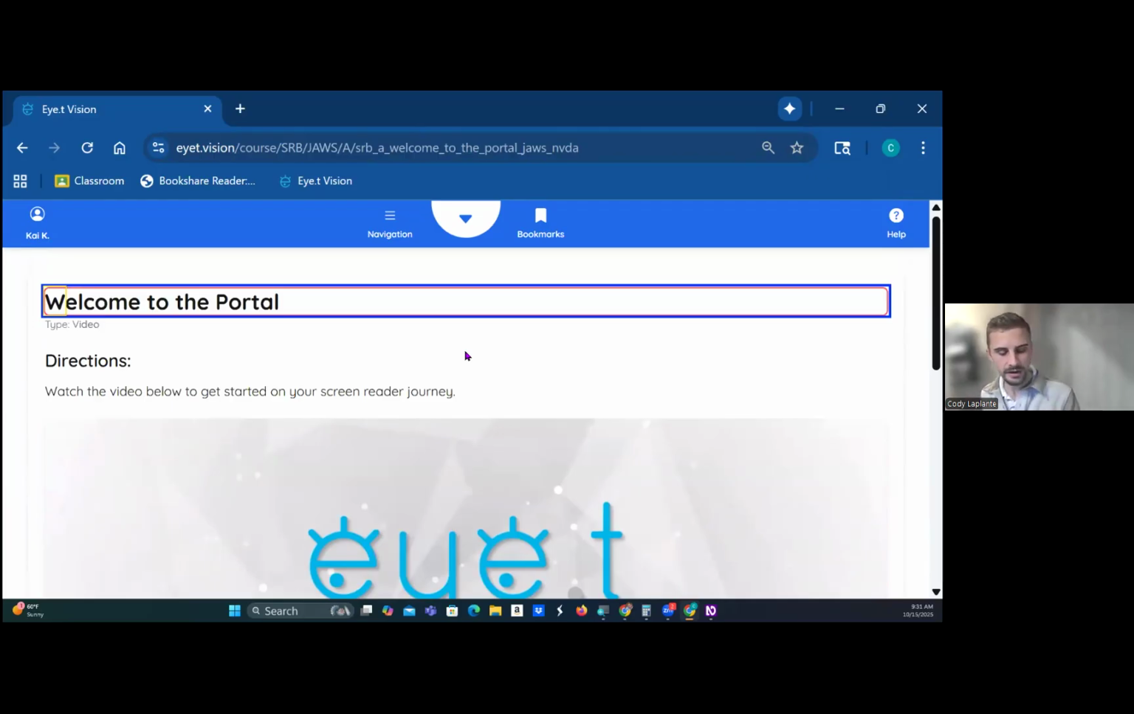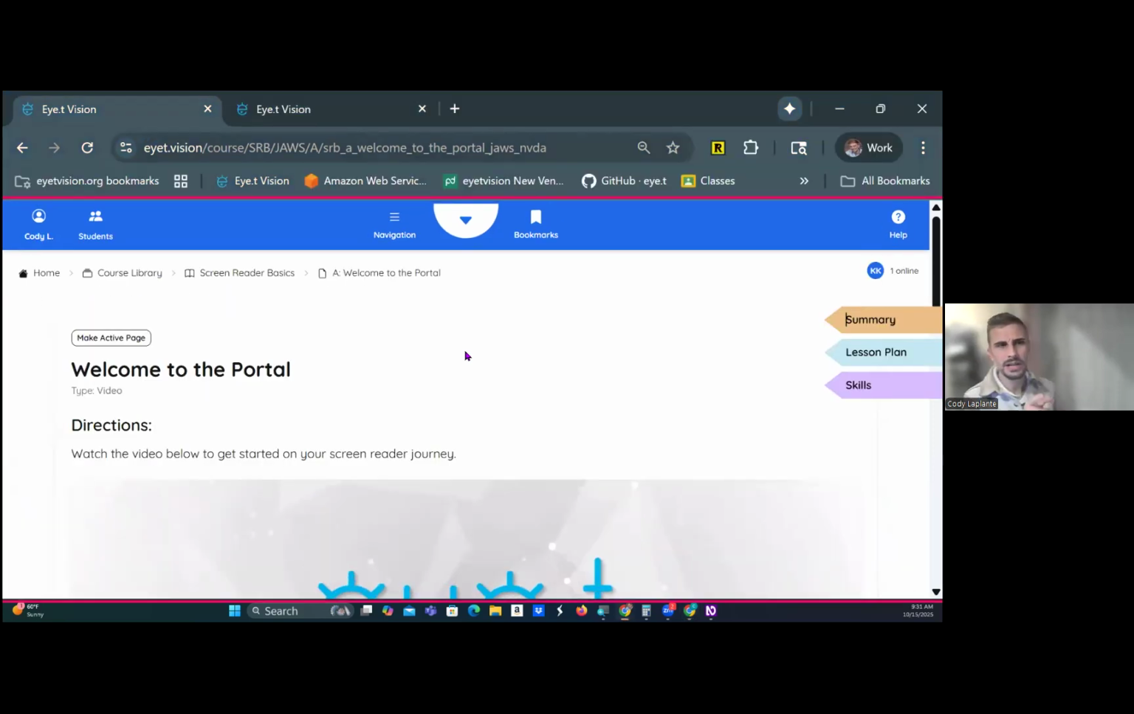The final feature that I'm going to show you before we actually start learning how to use a screen reader is speech mode off. One of you guys in the chat said, I need a place where I can have my own resources, where I can look if I have a question. If you notice on your instructor edition, as well as on mine, you've got these tabs on the side. We have summary, lesson plan, and skills. What I want to look at first is the summary tab.